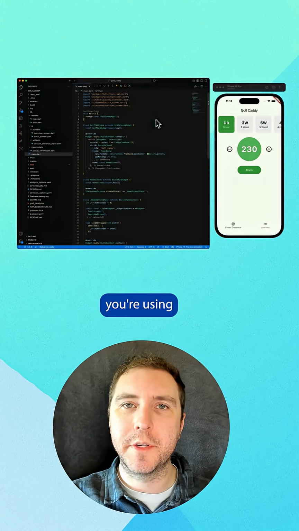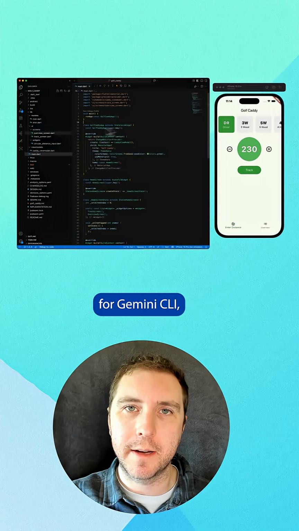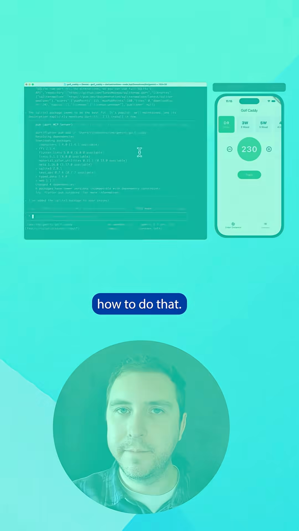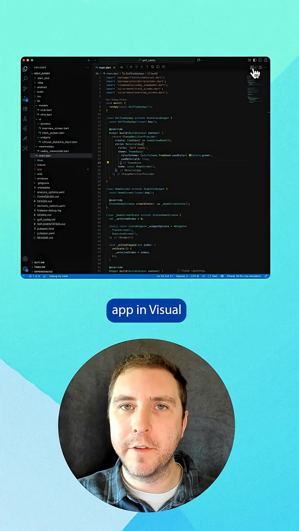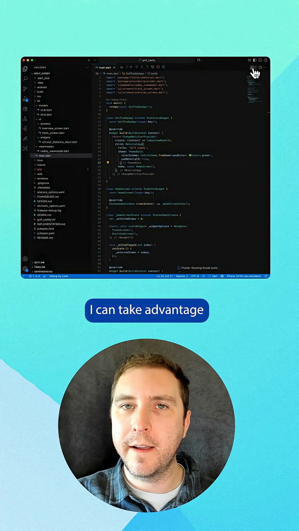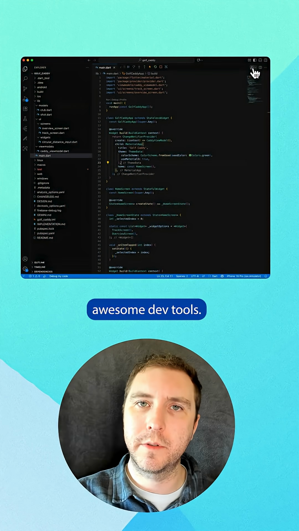So let's say you're using the new Flutter extension for Gemini CLI, and you're ready to run the app to make changes. Let me show you how to do that. Here, I've opened the Flutter app in Visual Studio Code, and I've run the app like I normally would. This way I can take advantage of Dart and Flutter's awesome dev tools.